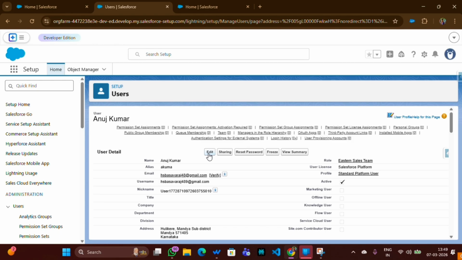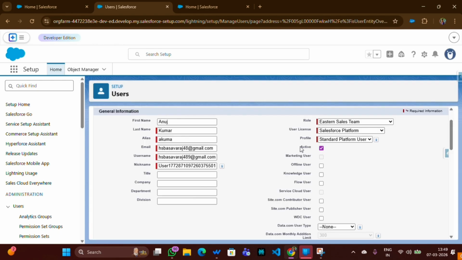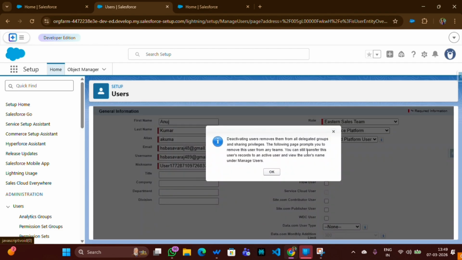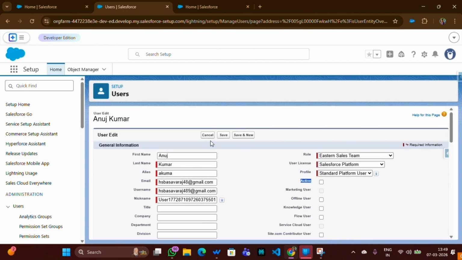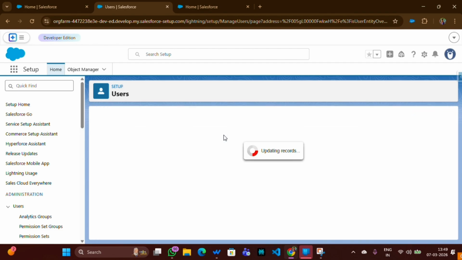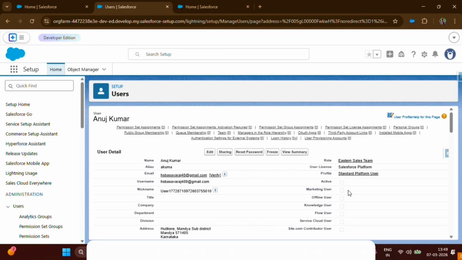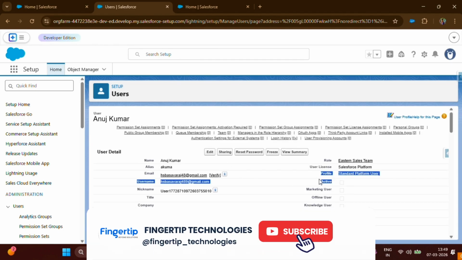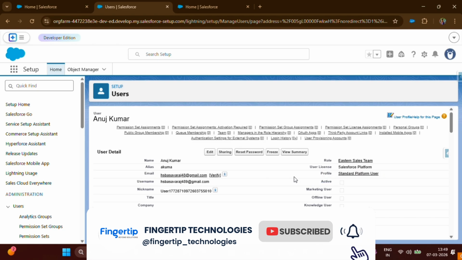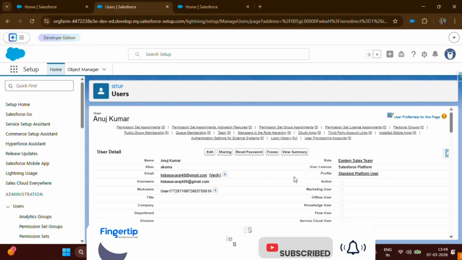Click on the Edit button. Currently we have the Active option checked. Just uncheck it, click on OK, then click on Save. Once you save, the Active checkbox is unchecked automatically, and that user cannot log into the Salesforce account.